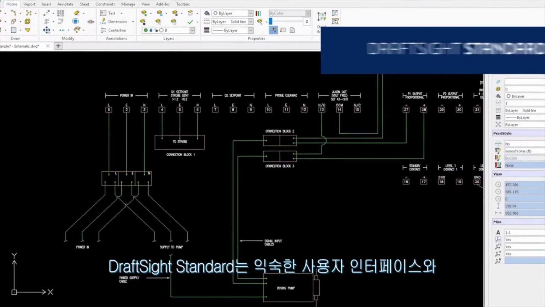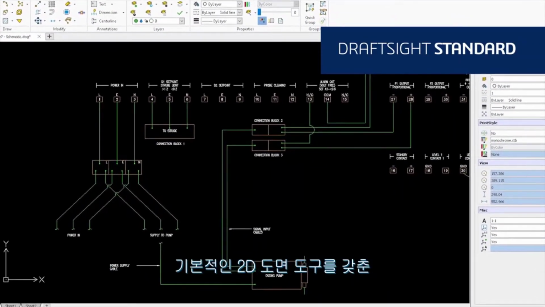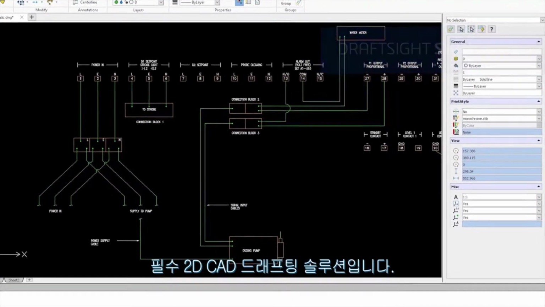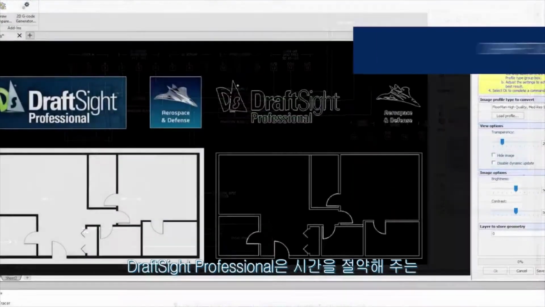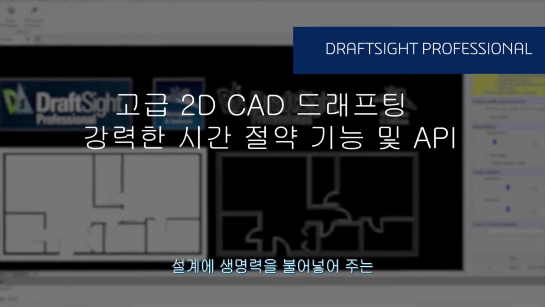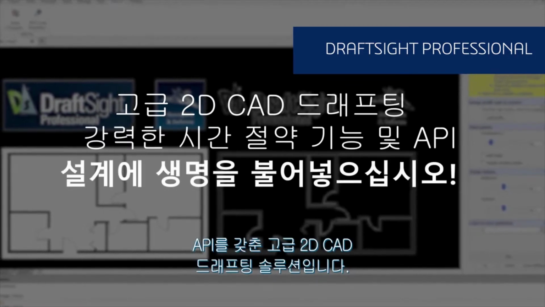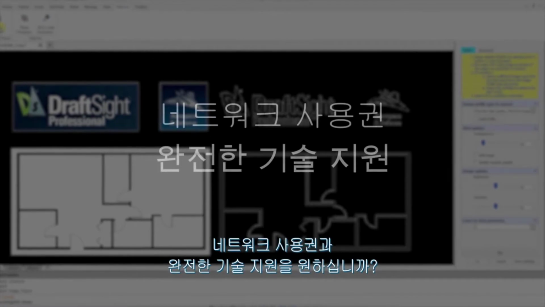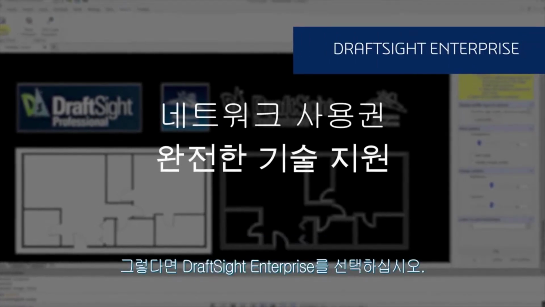Draftsight Standard is an essential 2D CAD drafting solution with a familiar user interface and fundamental 2D drawing tools. Draftsight Professional is an advanced 2D CAD drafting solution with powerful, time-saving functionalities and an API to bring your designs to life quickly and easily. Looking to add network licensing and full technical support? Then choose Draftsight Enterprise.